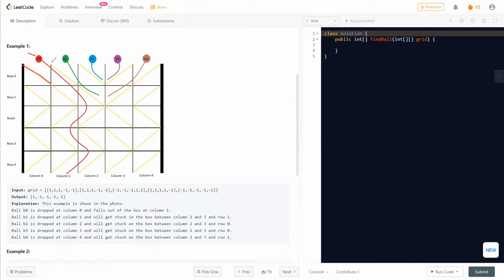Now we need to check whether the ball will move only if the next column in that row has the same value. The next column in our row is also 1. So if both values in the same row are the same, then we know that the ball will be moving to the next row. Fine. The ball is moving to the next row.